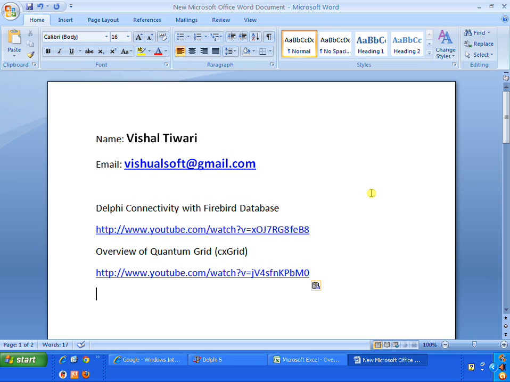And one more important topic we have already covered in our last seminar, that is an overview of quantum grid, that is nothing but cxGrid. In that we had seen what the important features of the quantum grid are, and moreover we have seen the important features of the column level. Whatever the columns we are creating in the view, those features we have already seen there.